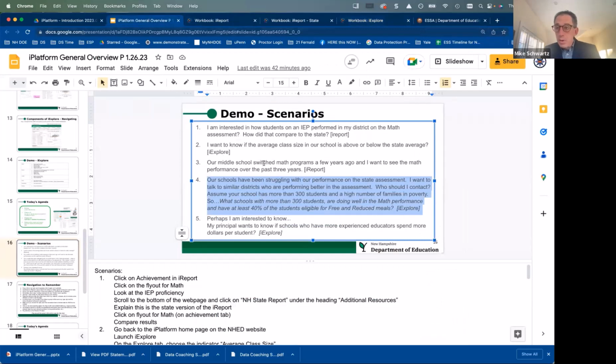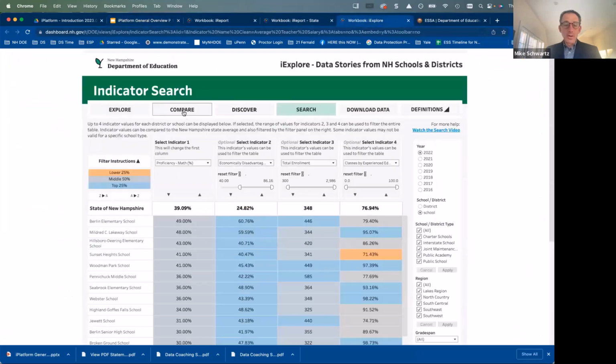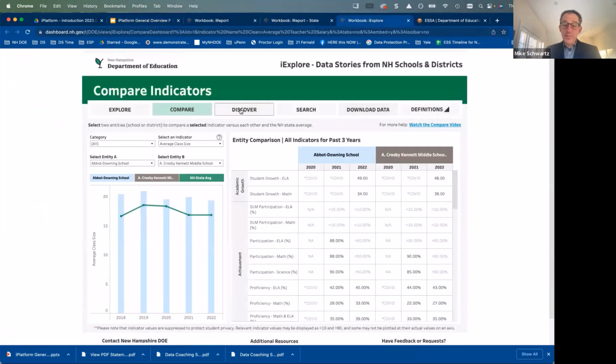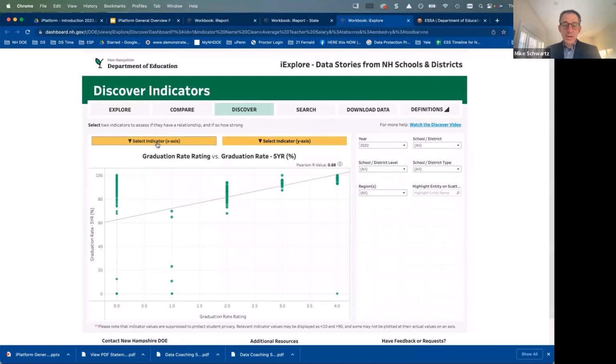Okay. We are running out of time, so I'm going to skip this last one, but my principal wants to know if schools who have more experienced educators spend more dollars per student. You would go to iExplore because you're looking at two indicators. You would go to the compare indicator, the discover tab. You would choose those two indicators.